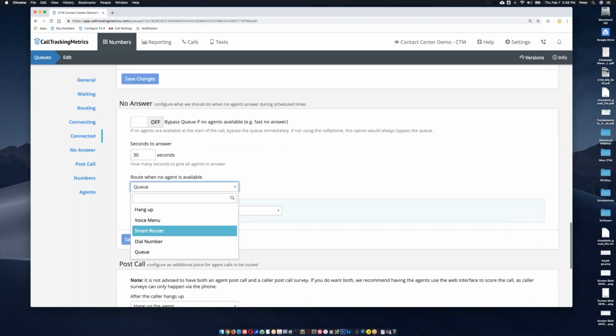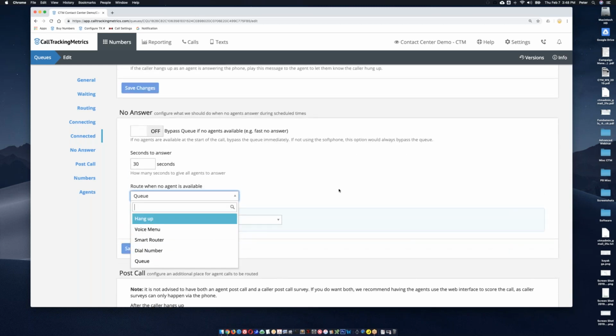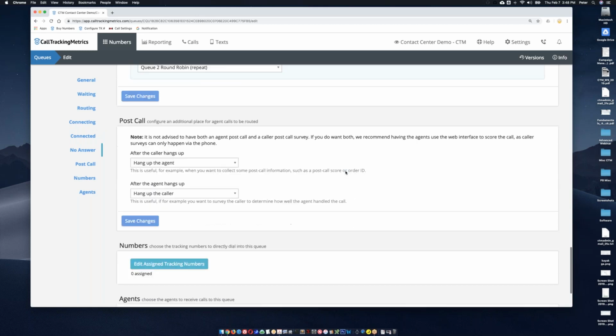All these dimensions, how do you want us to route the phone call? Send them to voicemail, send them to a smart router, dial a specific number, go to another queue. This is great so you don't lose a customer. You can always just put them in the queue until somebody's around to grab that phone call, send them to voicemail, all that good stuff.